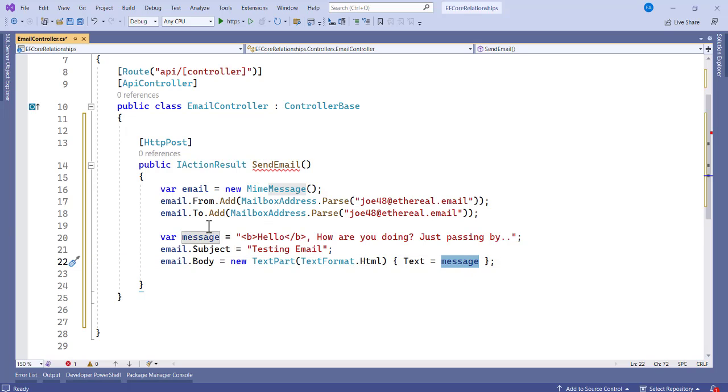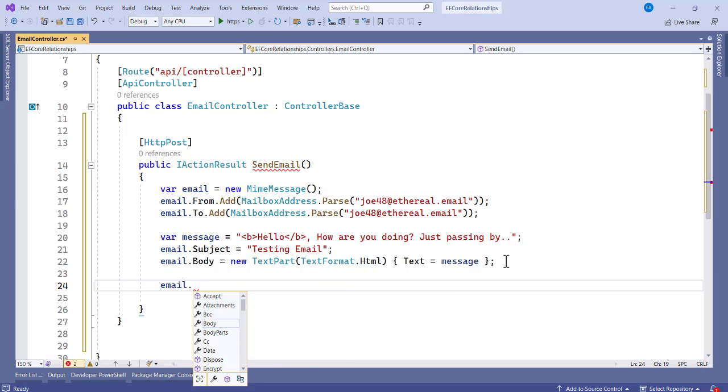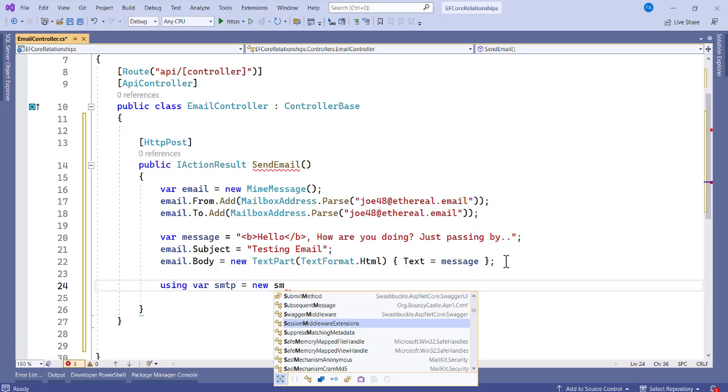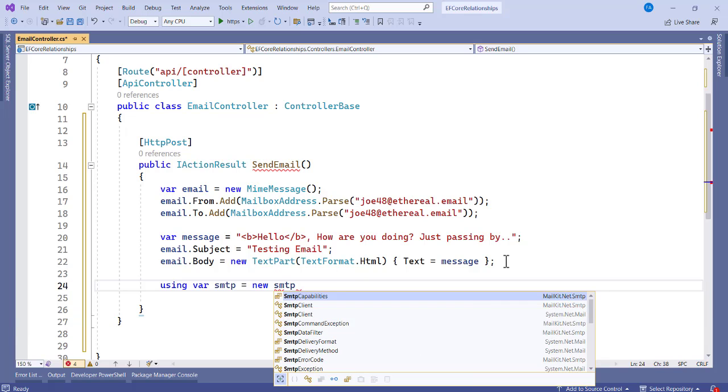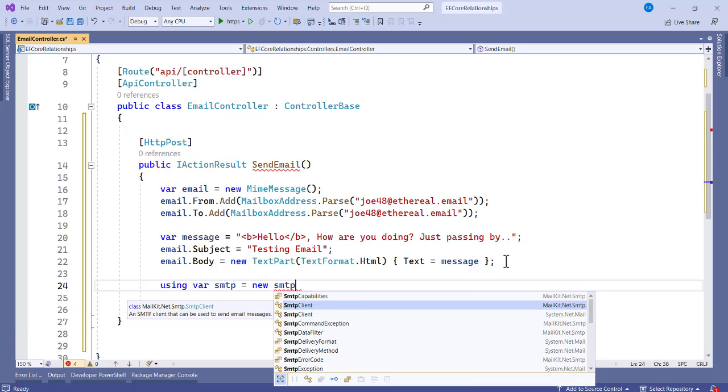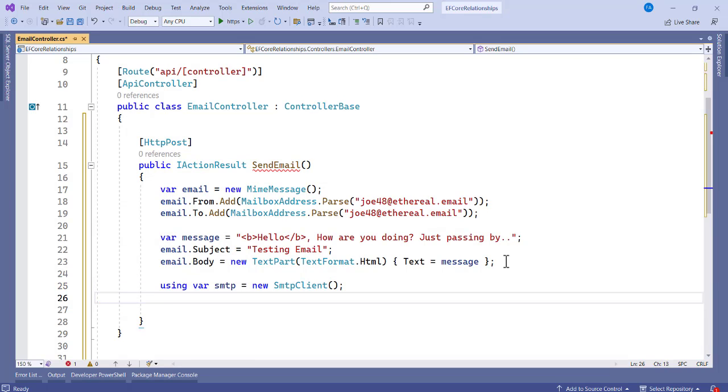So we have a subject, from, and to. We have a message, and the next thing to do here is we have to specify or open the server. We haven't done that, so let's go. So email dot, whoa, can we talk about email? Let's use this first. Now using var, let's call SMTP. I always say SMPT, that is TP. Okay, so it's equal to new SMTP client. So we have an object out of this.